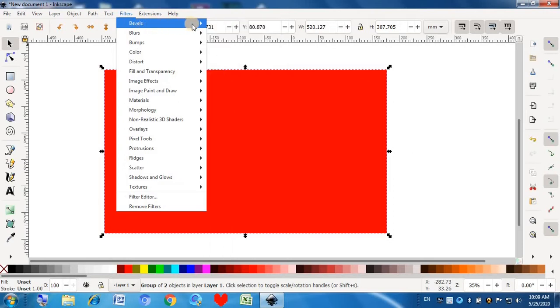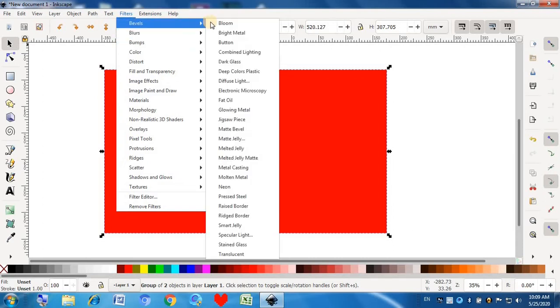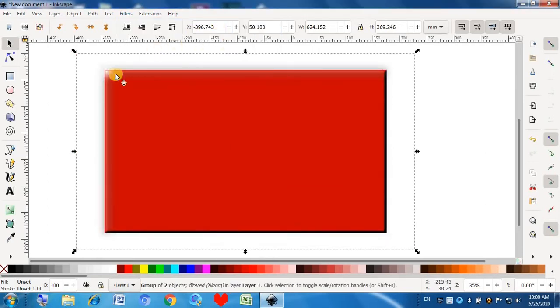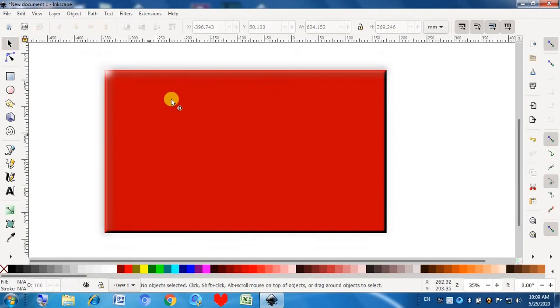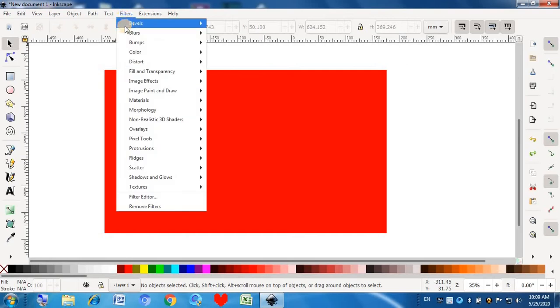bevels. Okay. So now I will take bevels, bloom, bright metal, button. First I am going to talk about blue. So it will be applied. It looks like a dark 3D object with a highlight and shade. That's what it feels like to me. Ctrl plus Z. Like that you will practice.